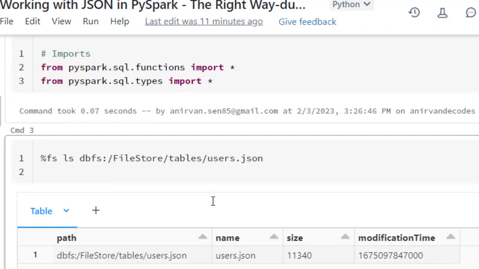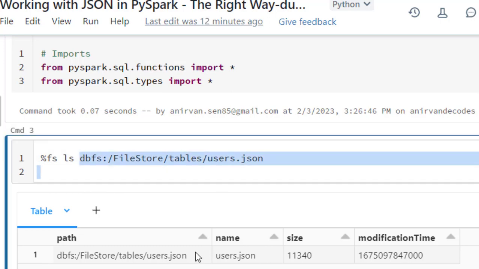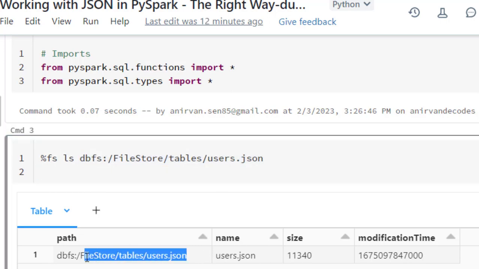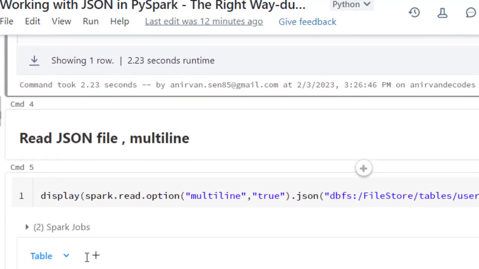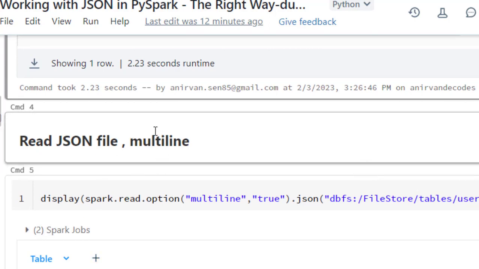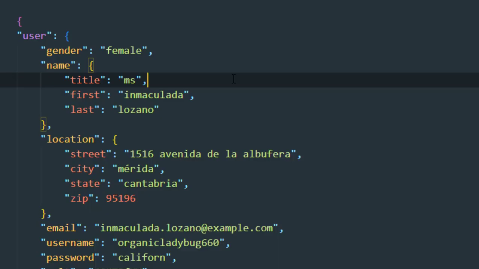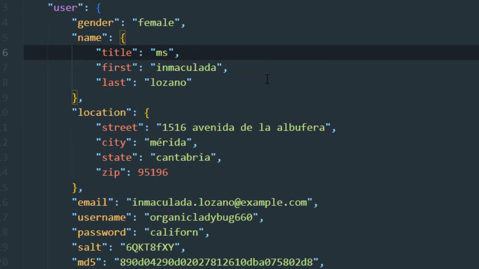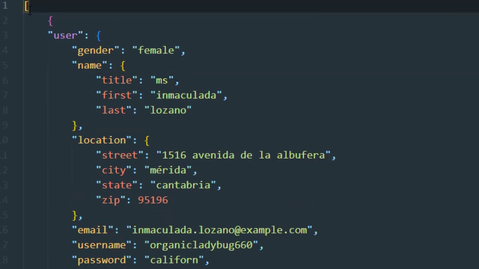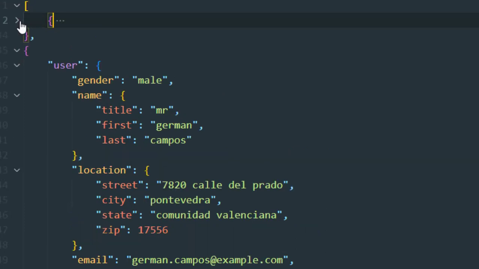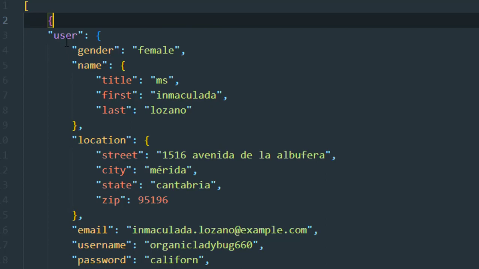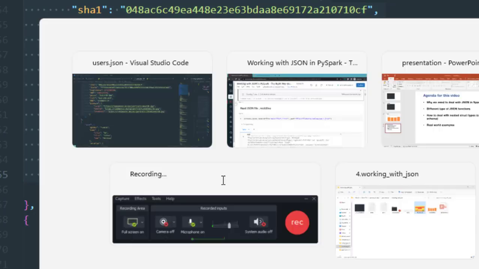So first things first. I have copied one JSON file named users.json in this particular location. This is a JSON file we have. We'll see first how we are reading this file, right? This is a multi-line file. If I show you the file, it looks like a JSON structure. We have different elements like this, and each JSON has user details like the gender, name, location, email ID and other details, right? So this is the file.